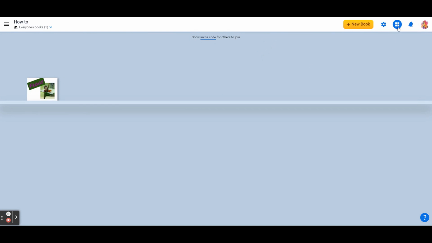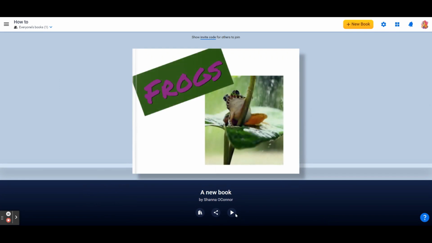Next up, we have these 4 squares. This is just the layout of your library. Right now you see I have this long shelf. If I had lots of books, I'd have lots of shelves. If I click on the squares, it shows me one book at a time. So if I had other books, you would see them over here. This is the default setting for students, but they are able to toggle the other way.